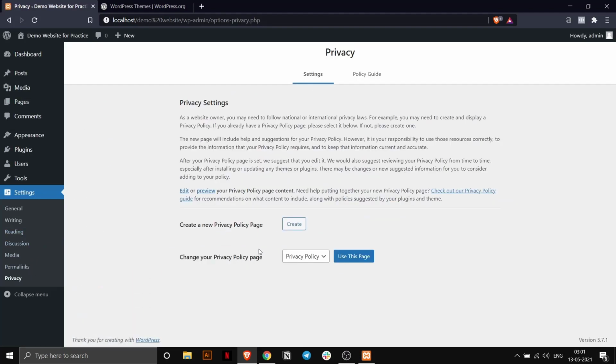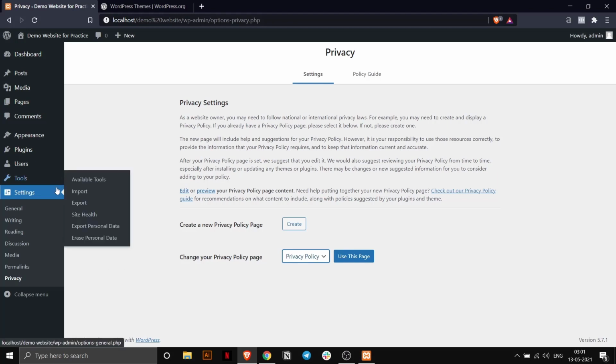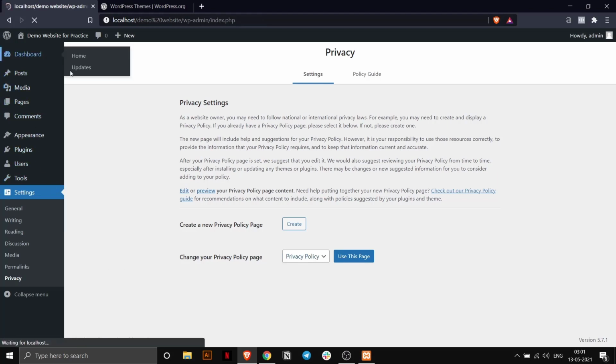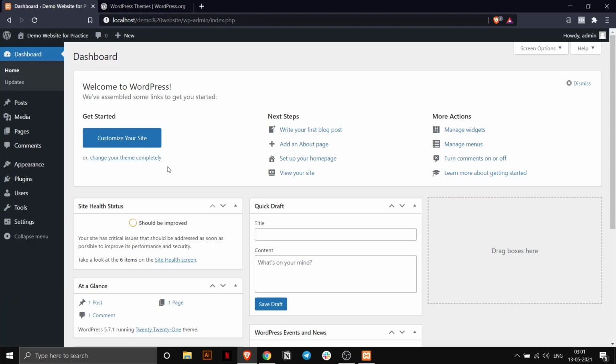Here if you have a privacy policy page on your website, you can select it from here and click on use this page, so it will use that particular page as a privacy policy page. Yeah, that's pretty straightforward. So these are some of the settings which I personally prefer and like to change before I start creating a website.